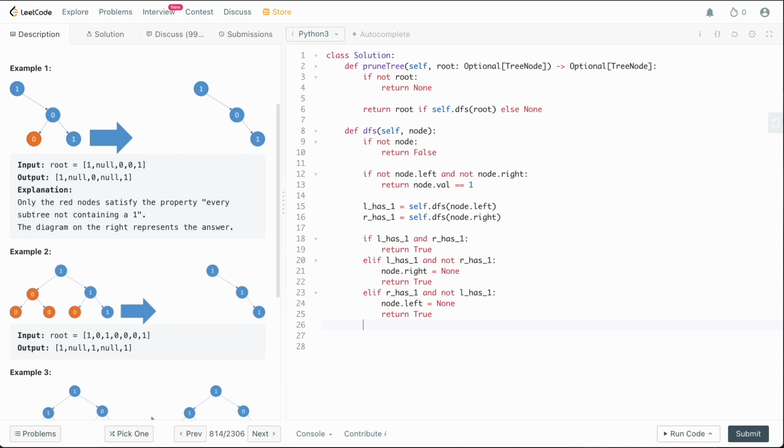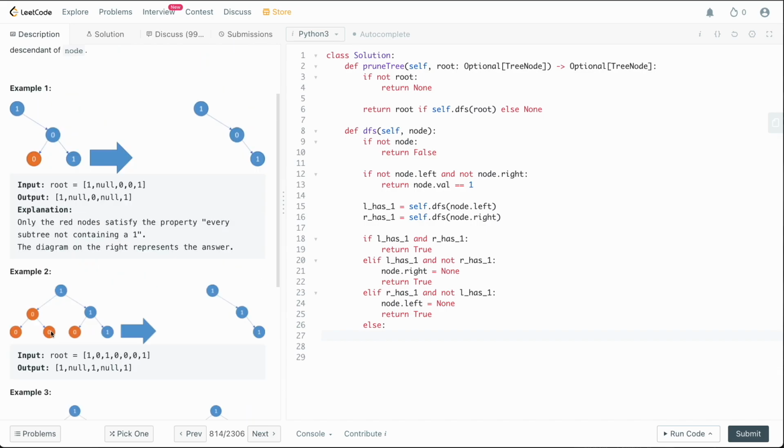And then we have the last case here, which is that both of the children are actually zeros. And whether or not we delete our current node will depend on whether the current node is actually a 0. If the current node is a 1, then we simply prune its left and right children, but we keep the current node. If it's a 0, we just prune everything.